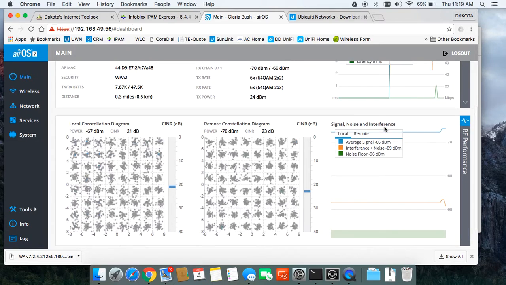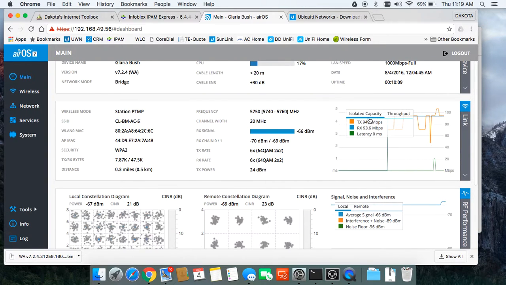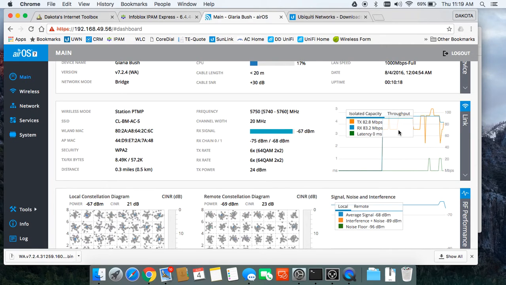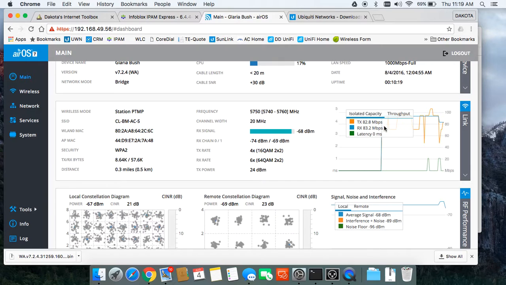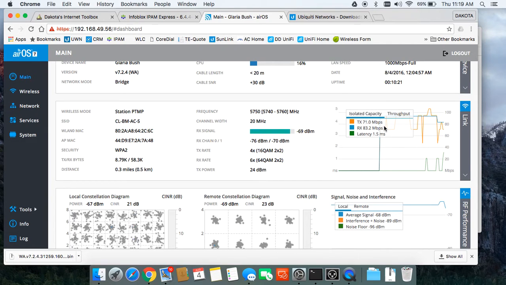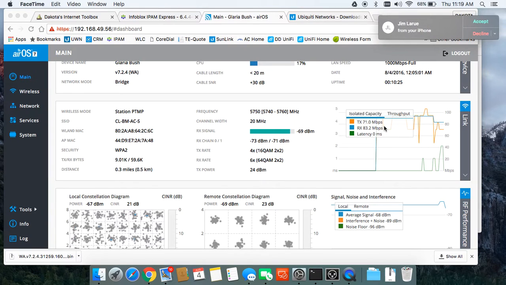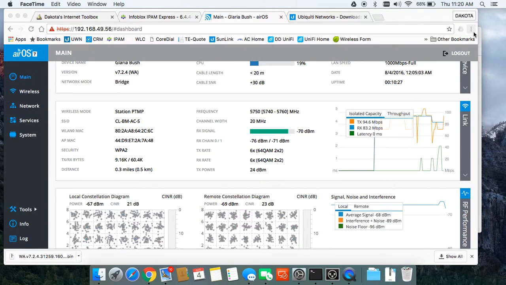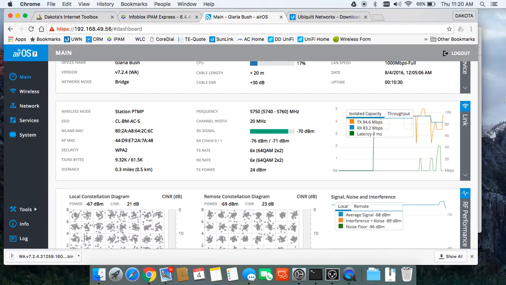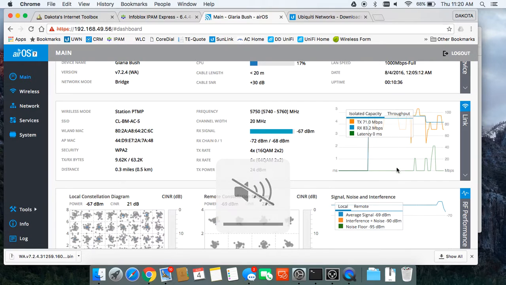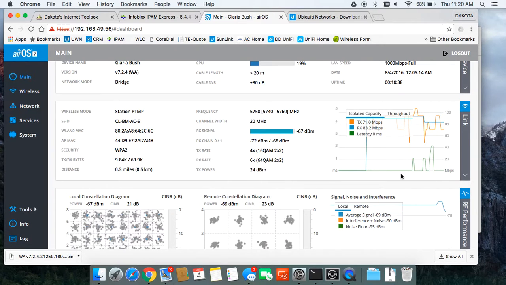Okay, so I'm going to jump back up here to the isolated capacity real quick. And it looks like we're modulating at 70 megs transmit, which is our upload, and 83 megs receiving on there, which is our download. And it's going to show our latency as well.